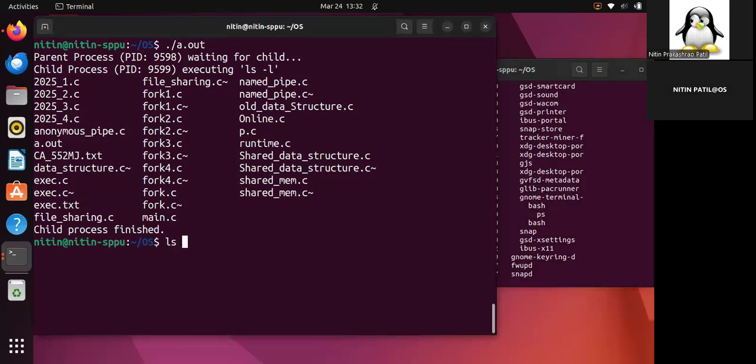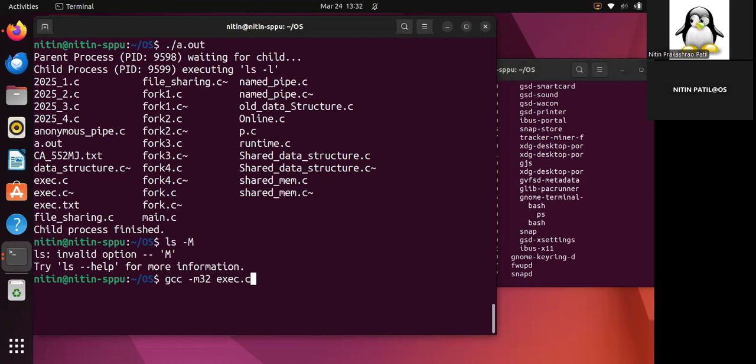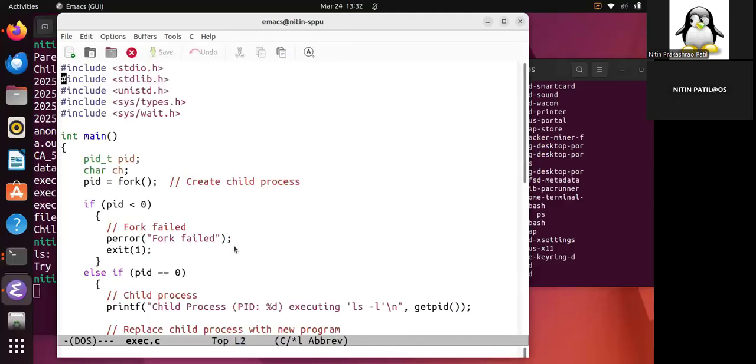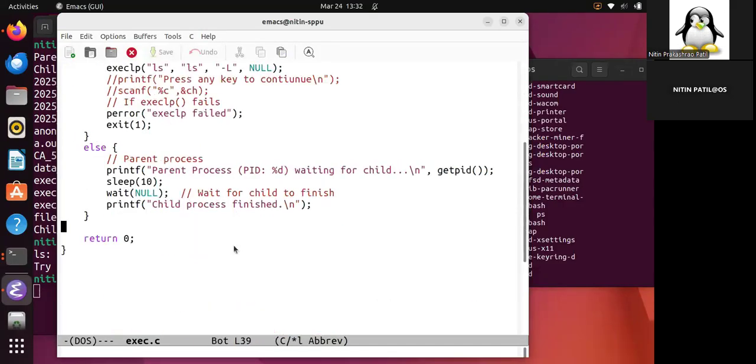Now let us write, say, -m. We know that this is an invalid option. So let us try to add that option there, and it should give us some kind of error. Now we saw what error it displays: invalid option. Now in the code, what we wrote is that it should display some error like execlp failed. So I will write here -m.